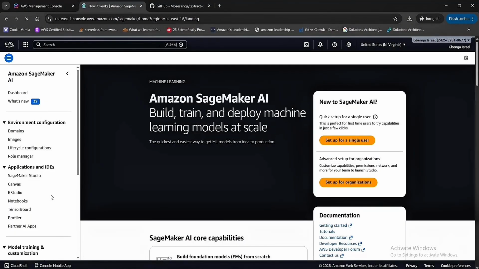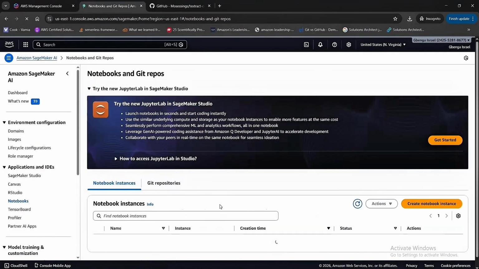Let's click on Notebooks. I'm having issues with my network. So we are here, we just need to click on create notebook instance.